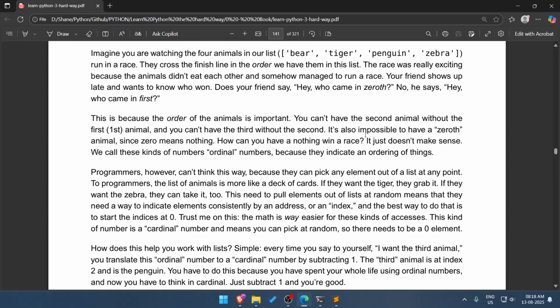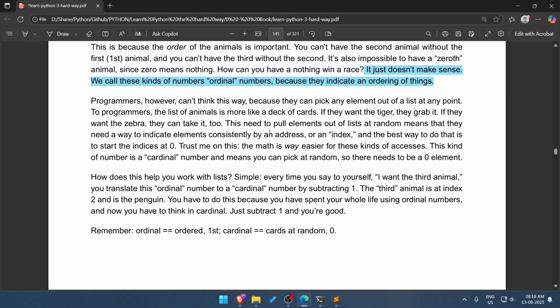It's also impossible to have a 0th animal since 0 means nothing. How can you have nothing win a race? It just doesn't make sense. We call these kinds of numbers ordinal numbers because they indicate an ordering of things. Alright.